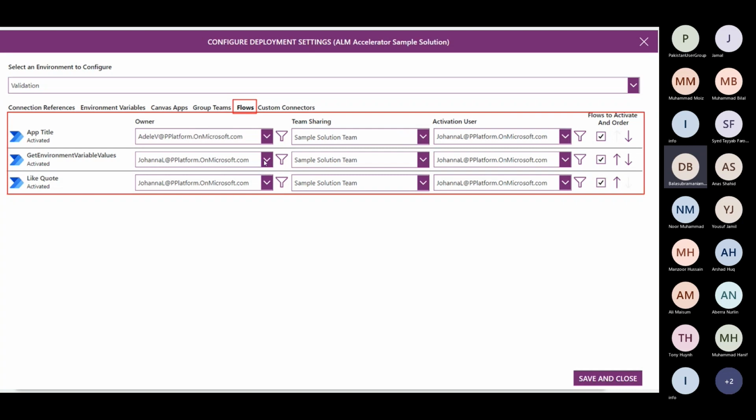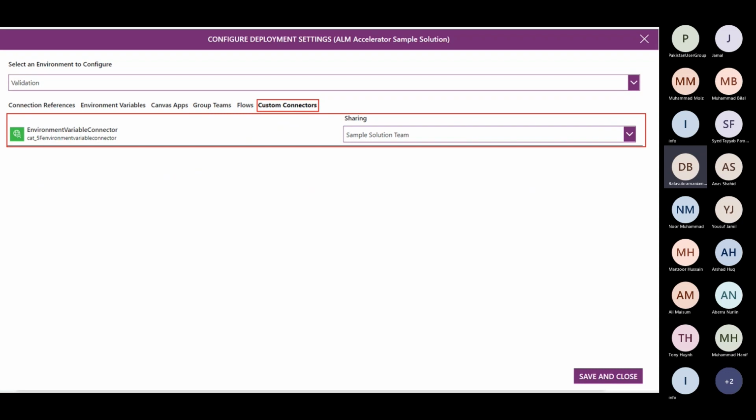You can change the owner, team sharing, activation, user, all those things, so you'll be able to do it from one place. If you wanted to do all those things individually, then you would need to switch between multiple places. But since we have this ALM accelerator in place, we don't need to switch between multiple things. That's one of the advantages.